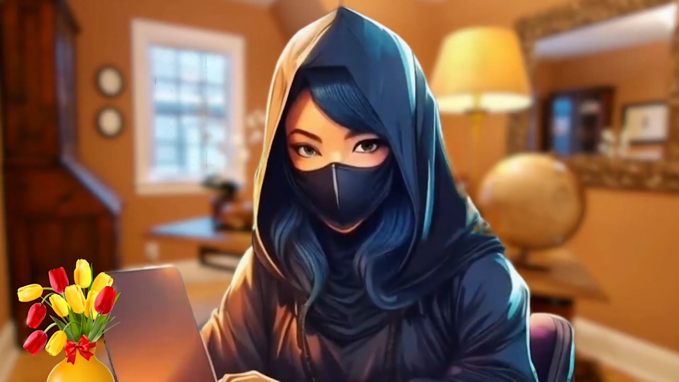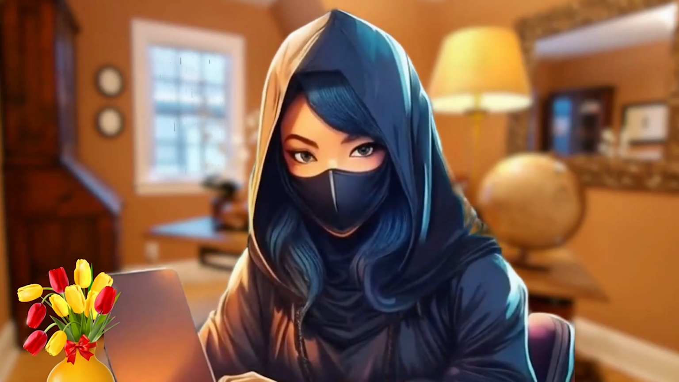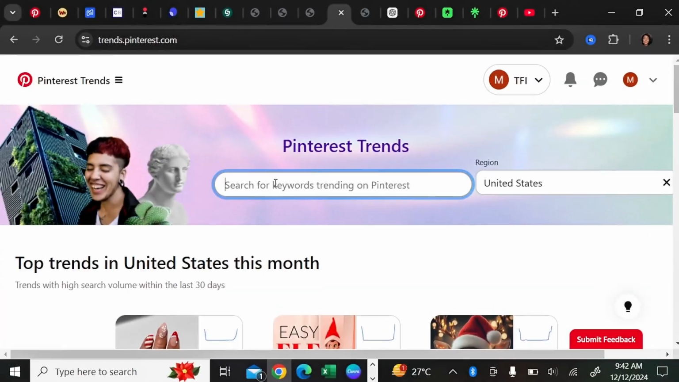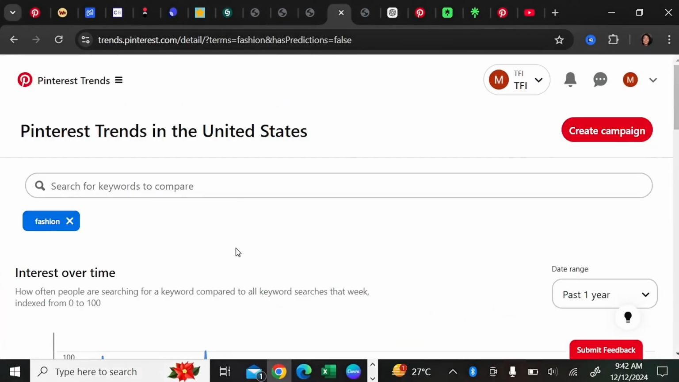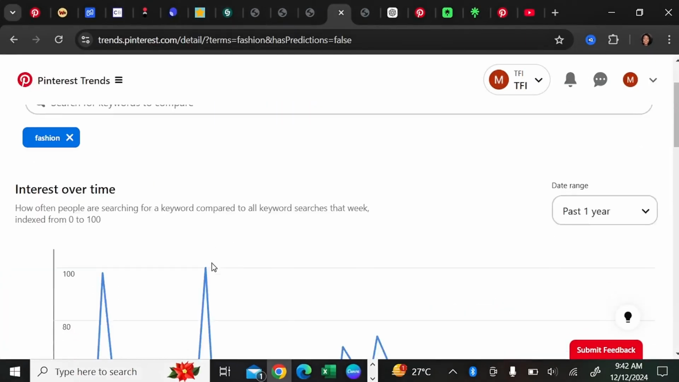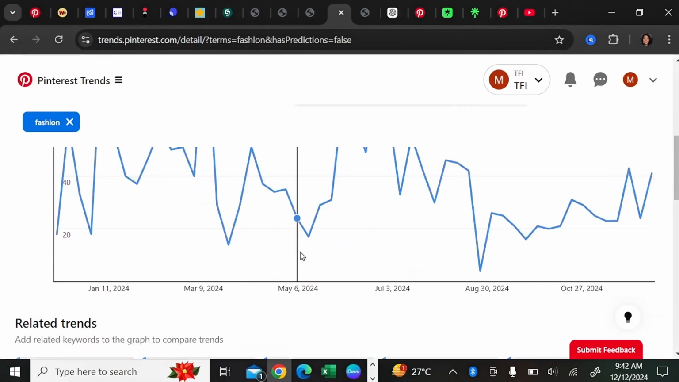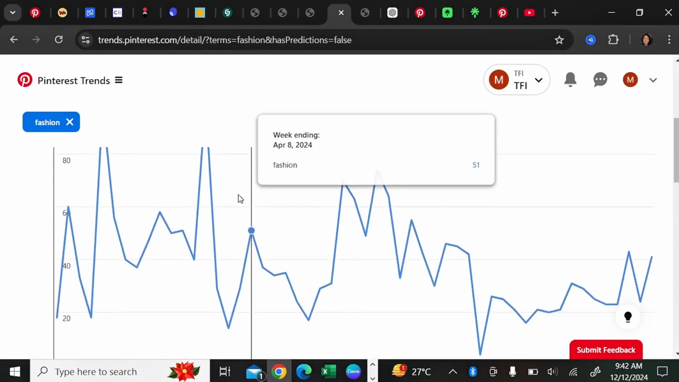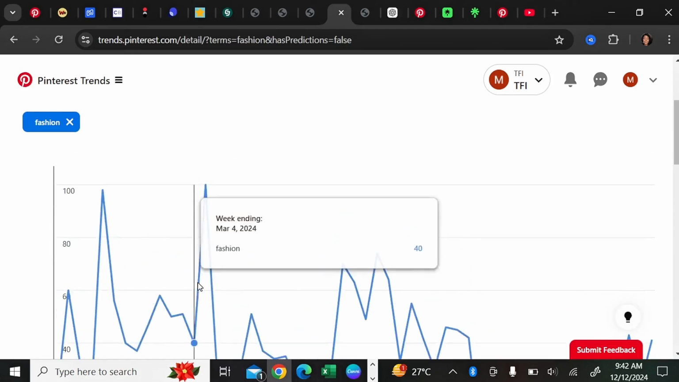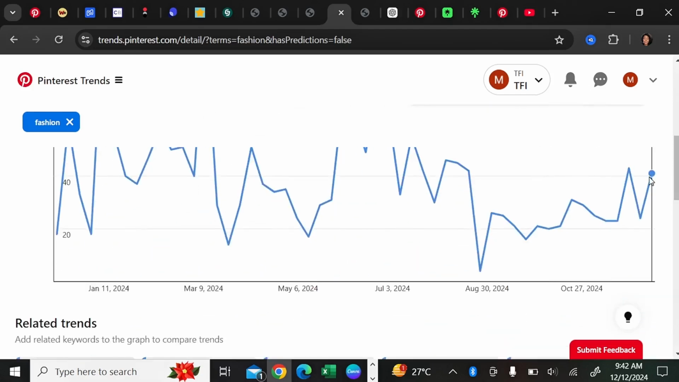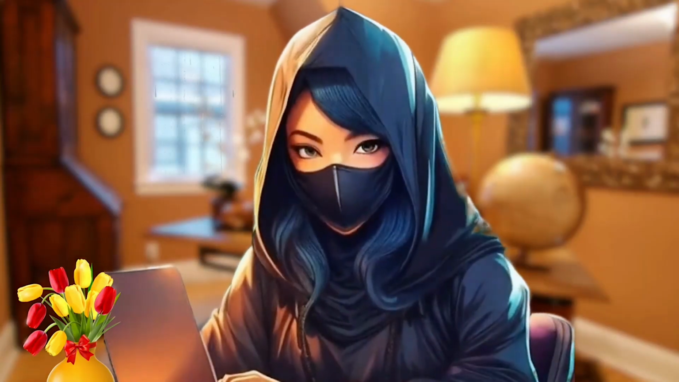Now, you want to then go to the search bar and search for keywords. For example, let's say fashion. And once you do that, it's going to give you all the trends on fashion so far, where it has been high and where it has been low. And you can see that fashion is currently going up, meaning it has an upward trend, which is something we want to leverage on.